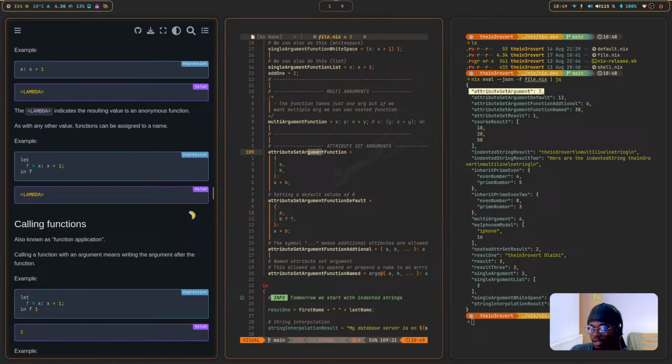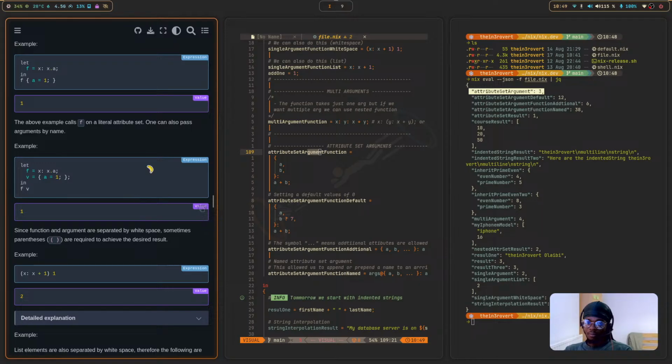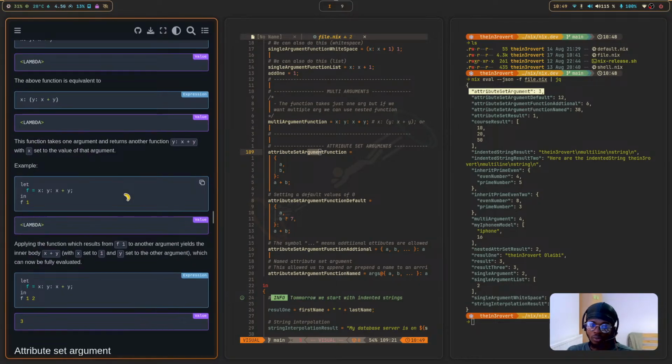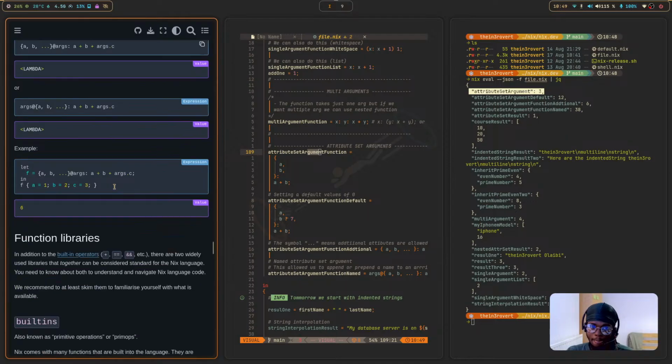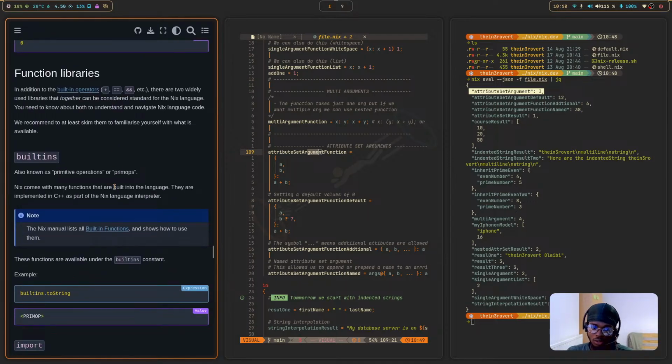So yeah, that's basically it for the function. Today I plan to move on to something called the function library. I will not be talking too much about it because I only know a little bit. I've been using it in my nix.os, but I wouldn't say I'm an expert at it just yet. I'm still trying to learn and understand.